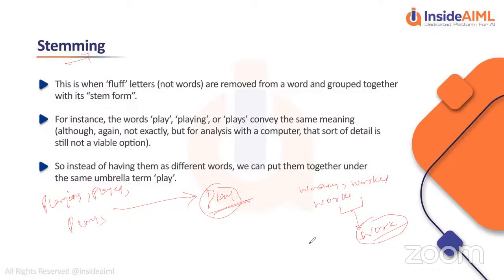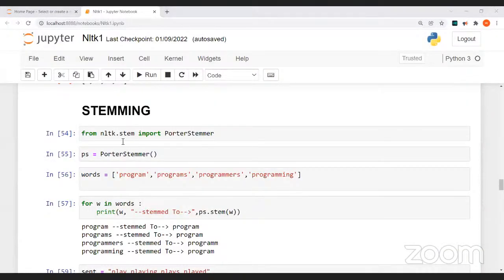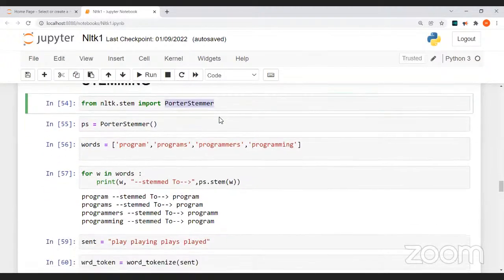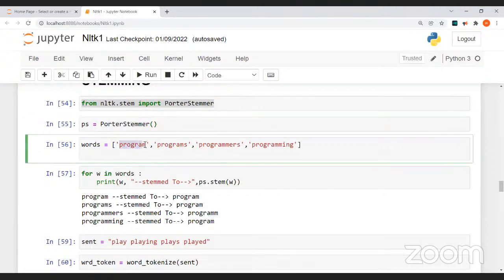Let's see. So I am using right now, again from NLTK.stem, import PorterStemmer. Porter stemmer is again a class, so I need to create an object of it, just like in the tokenizing. Now I have words as program, programs, programmers, and programming.